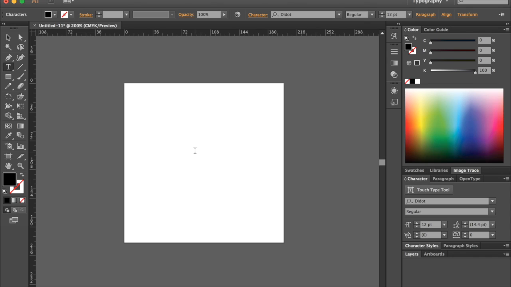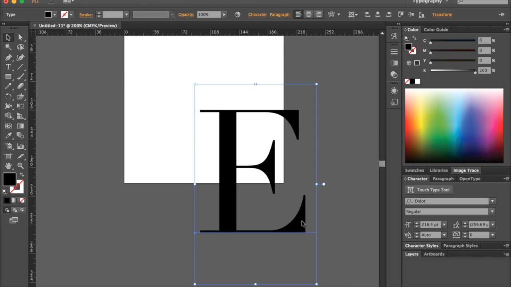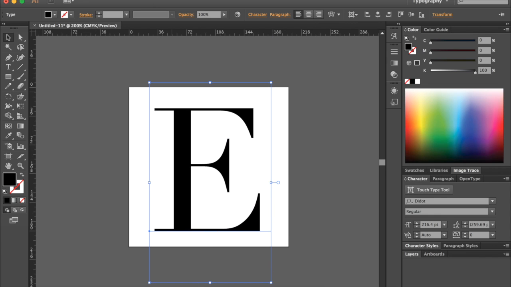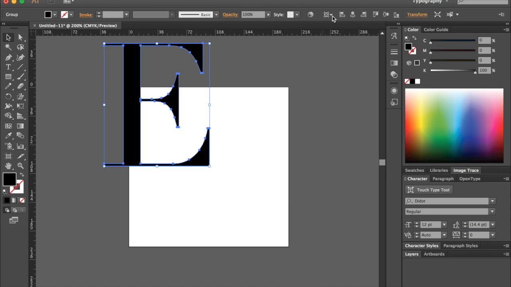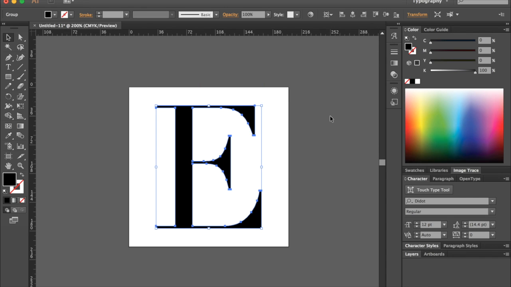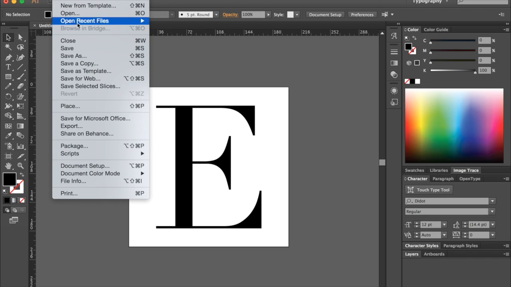I'm going to start by adding in my E. I'm going to expand it here. I'm going to get it all centered up in my artboard. This artboard is 200 by 200 pixels. You can use anywhere between 100 by 100 or 300 by 300 pixels. It just can't be larger than 300. It's going to be super small on your website.